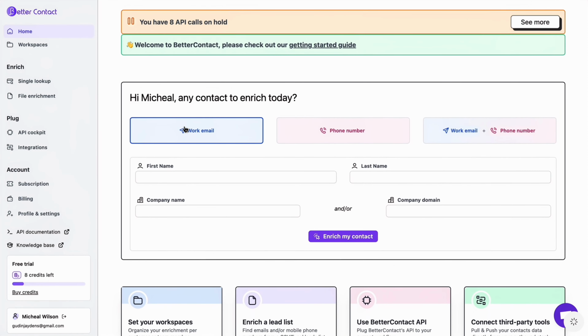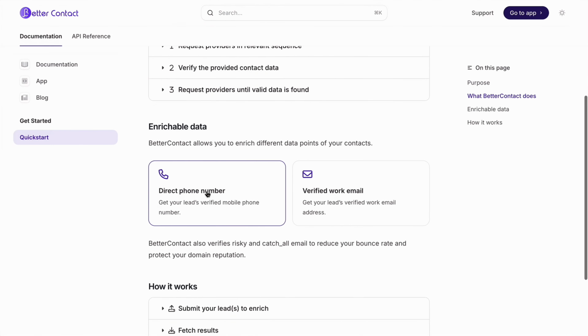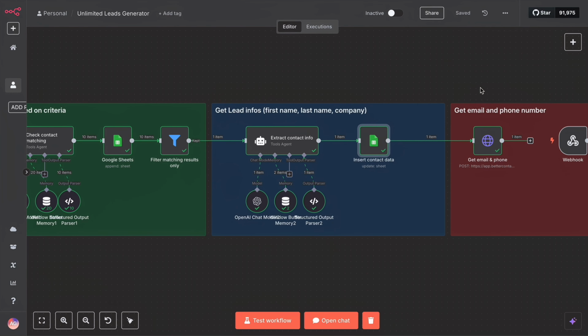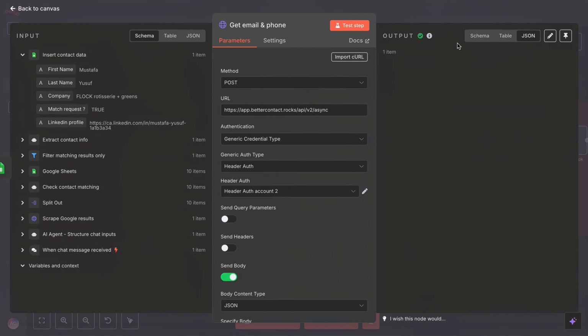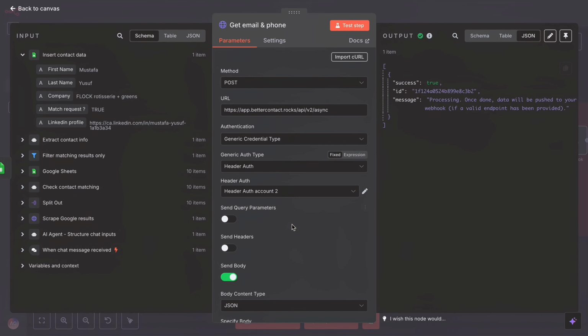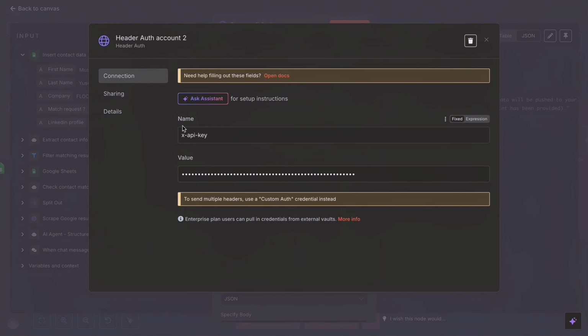Go to BetterContact and sign up with your email. Click on API cockpit in the sidebar. Before copying your API key, click See Documentation, scroll down to the get phone number section. Copy the curl command for the post request, just like we did with Serper. In n8n, import this curl command into an HTTP request node. Paste your API key there.